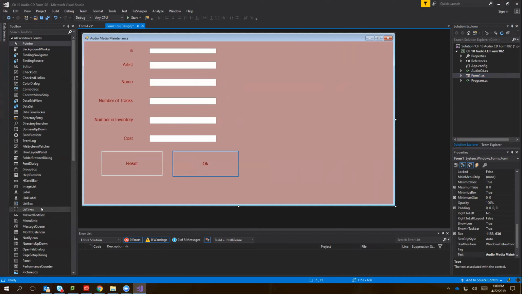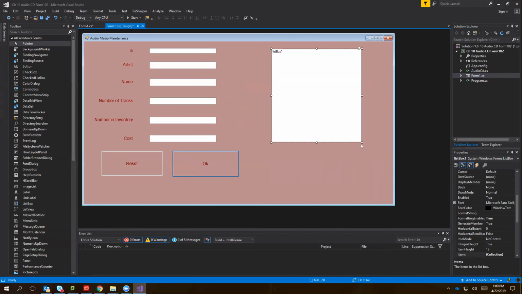Be super careful. Do not get the list view. The list view is real different. It'll work too, and it's a great control, and you should look at it, but it's not the one that we're using today, so we don't want to grab it by accident. So list box, and we want this list box drawn over here on this side of our form where it'll just display our items.